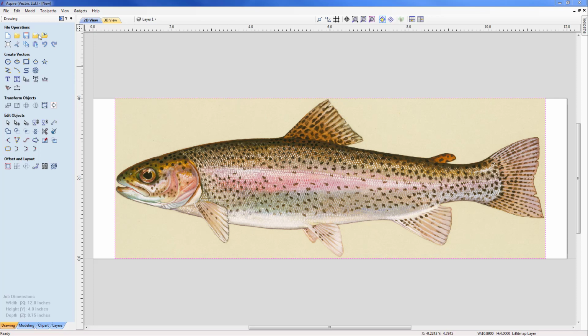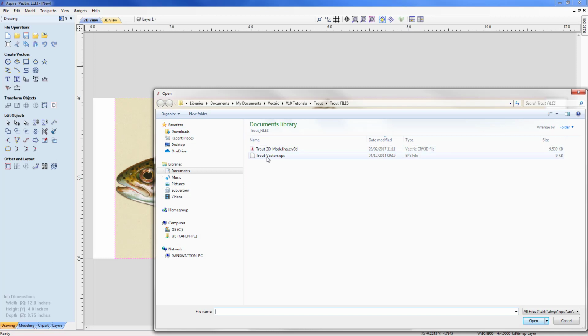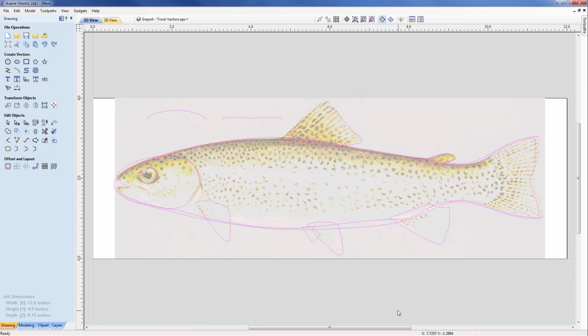So under the file operations, I'm going to select the file import and bring in an EPS file. Similarly it could be a DXF, DWG, etc. But in this case, it's an EPS file. We can see those vectors highlighted over the top of the underlying image, and these represent those sort of shapes that we're going to use to create all the different features such as the fins and main body.